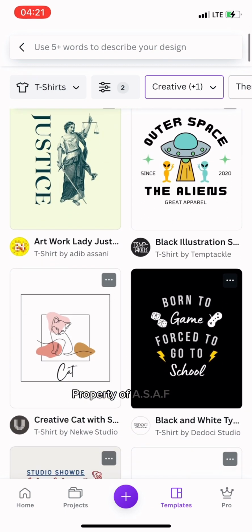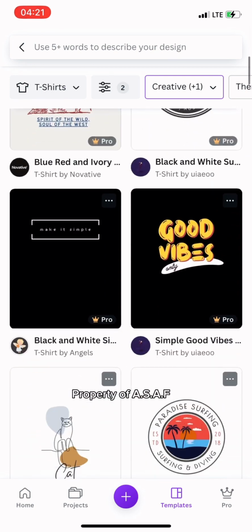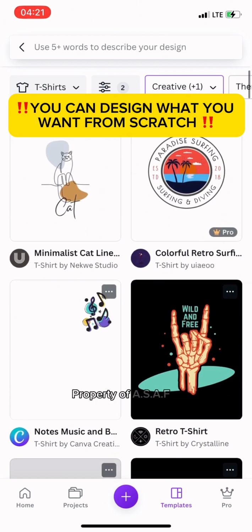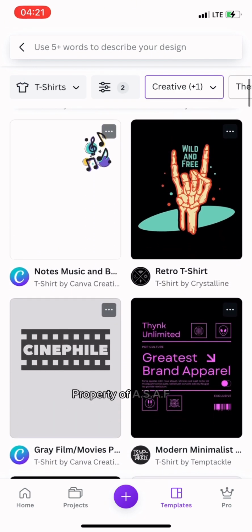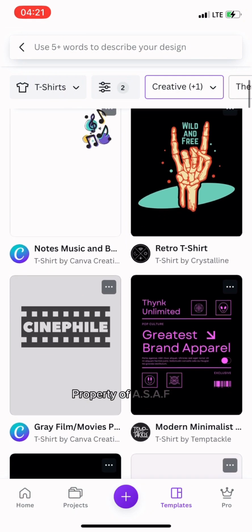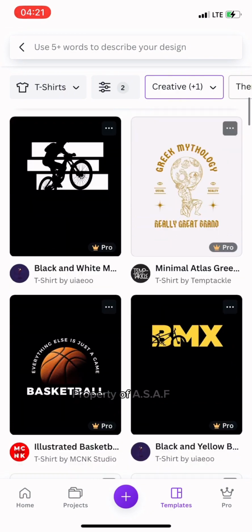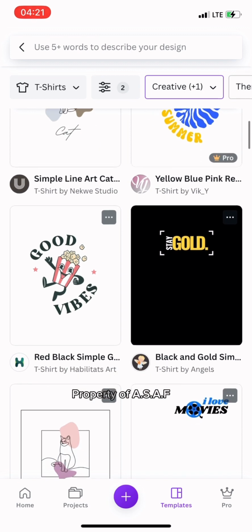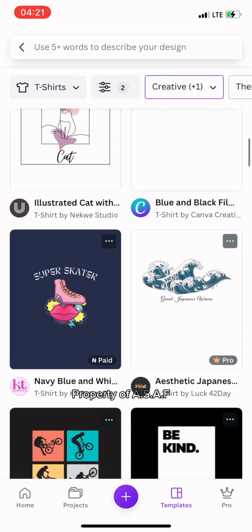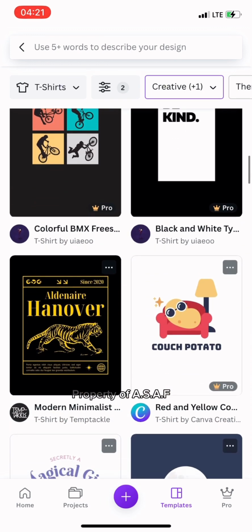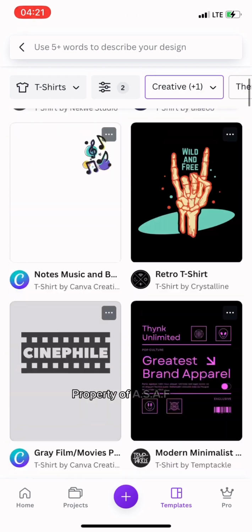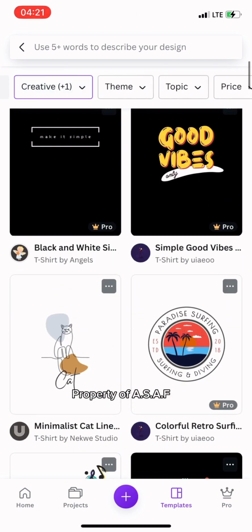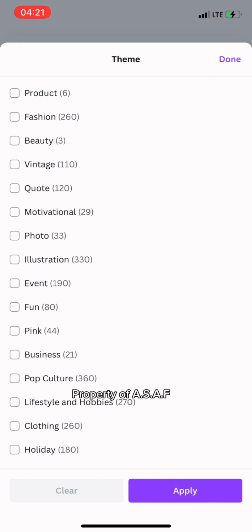Another thing that you can actually do is design what you want from scratch. You actually can. But for me, I'm not exactly a graphic designer, and if you're not a graphic designer, you don't exactly have the time to spend on making a design from scratch. You can simply go on Canva, search for a very good template, and edit that template to fit your preference.